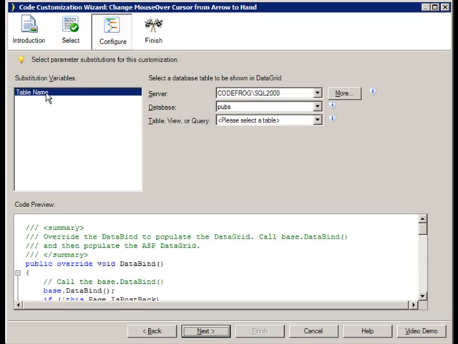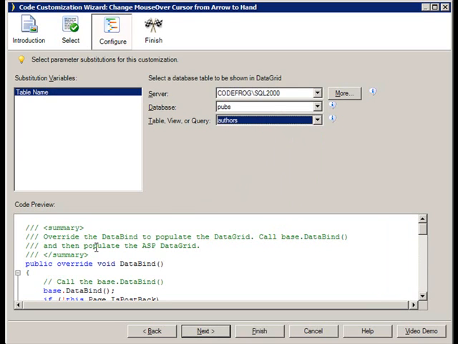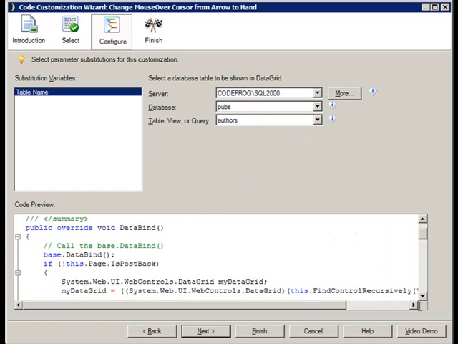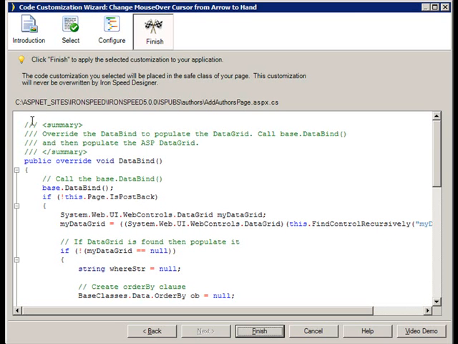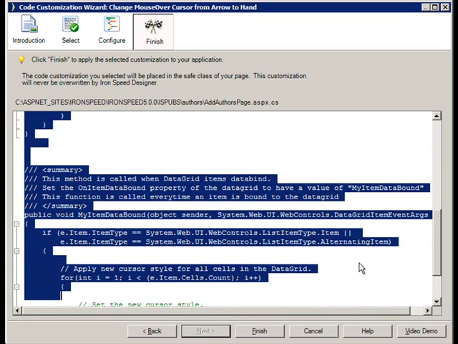Substitution variables. Table name. It's asking us to pick our server. We're going to take the default. That's the only one in our application. Database is pubs. And we are going to select, I think we're in the authors table, and now it's customized this code as we've made our selections. Let's go ahead and hit next. This is the final review of the code that's actually going to be inserted into our application.